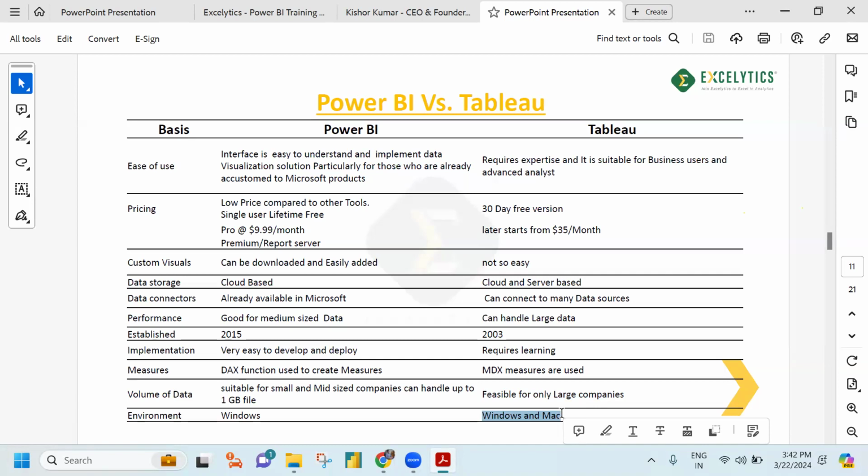There is a different language used in Tableau. Fine then. Custom visuals is another thing. They can be easily downloaded. Today I'll show you how you can download and use them. In minutes you can do it. But Tableau, it's not that complex, but yeah, not very easy.